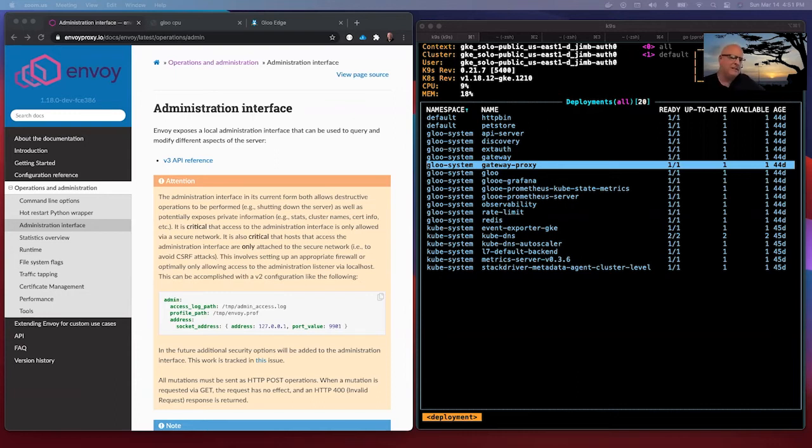Before we dive into that question, let's review some fundamentals. First, the foundation of the Gloo Edge data plane is the Envoy Proxy. And Envoy offers a local administration interface that can be used to query and modify various aspects of the proxy. If you're not familiar with it, I really encourage you to familiarize yourself with this web page here. It can be really useful when you're dealing with a lot of operational issues.